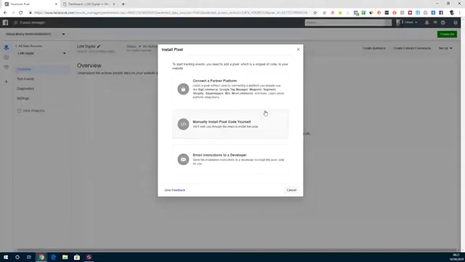Which you actually then install on your website now. They recently had integration to connect to platforms such as WordPress, Wix, etc. You can either install the code yourself, which if you know your basic HTML, it's quite straightforward to do, or you can email instructions to a developer.